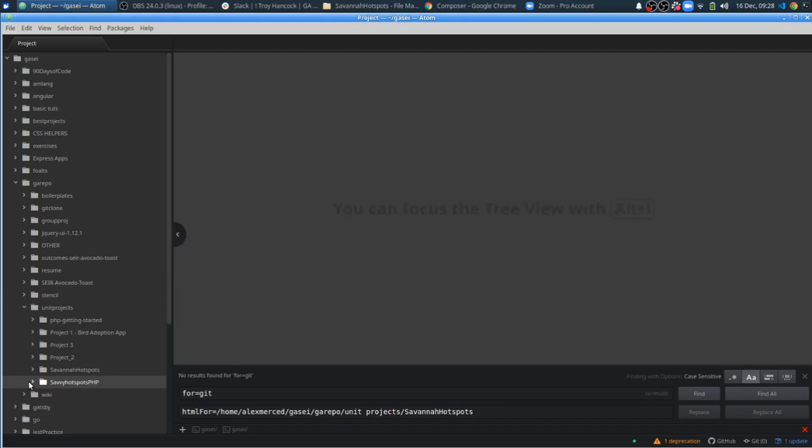Now we're going to separate them into two folders because they're going to be two separate Git repositories and two separate deployments.